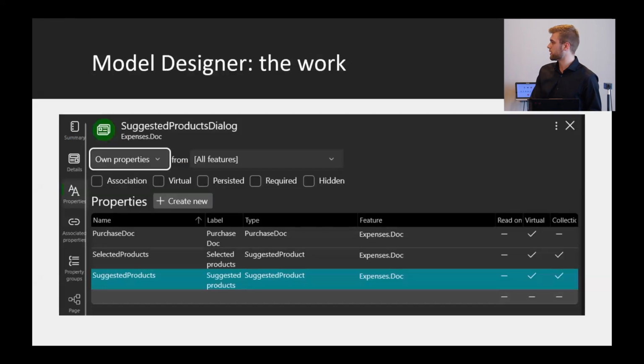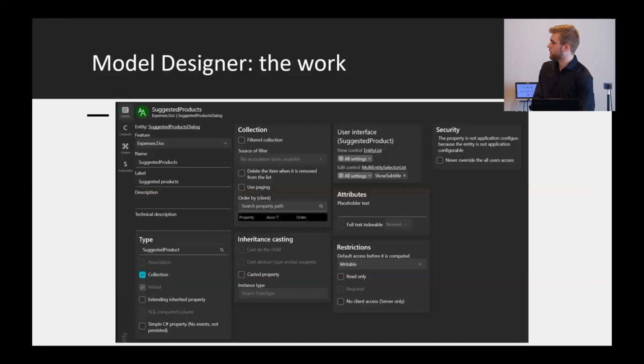And so some of the things that I did in Model Designer. So here's one example. Suggested products dialog is an entity that I created with a few properties: the purchase doc, the selected products, and the suggested products. This was just to create a little dialog to show the products to the user and then add that to the detail lines when they were selected. And then this is the suggested products property.